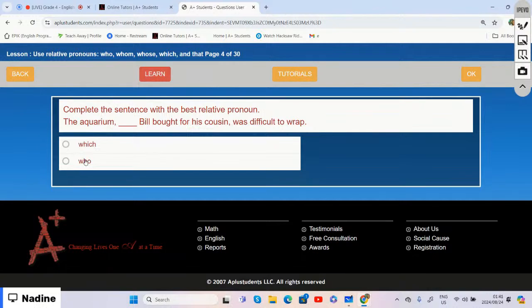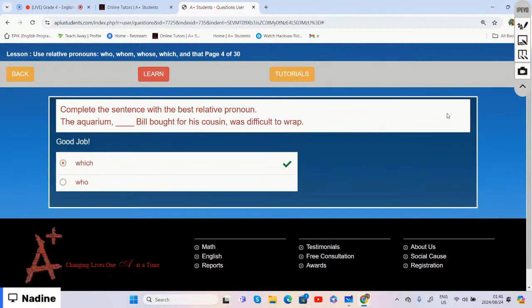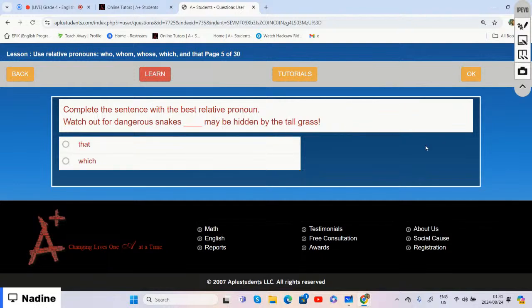All right, and if we were to choose the correct pronoun, then we can say the aquarium, which Bill bought for his cousin, was difficult to wrap. Remember, we use which, and which shows unnecessary information after that comma. So option one is correct.